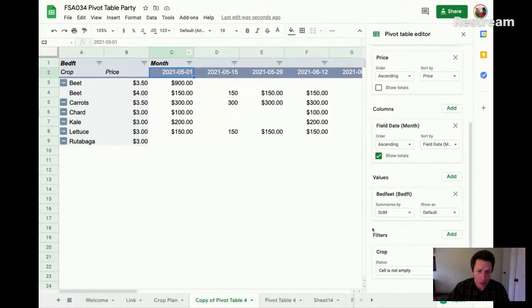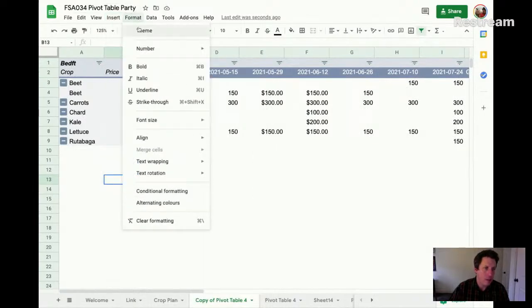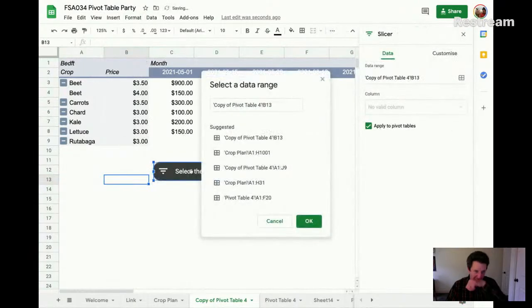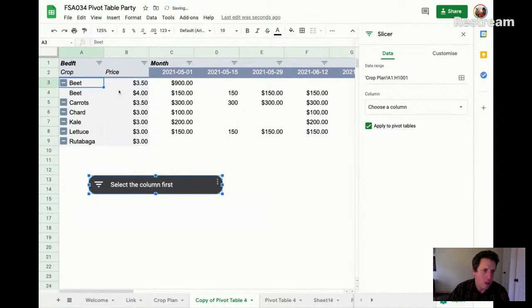And there's one more thing about filtering that I want to show, is we can also insert something called a slicer. Where is that? Is that data? Yeah, slicer. And the slicer links up to a specific data set. So the data range that it's linked up to is the pivot table that we're on right now. Is that right? Actually no, we're going to do the crop plan. That's the data range that we're pivoting, or we're going to slice, and as we adjust things in the slicer, so we'll see that in a moment, it's going to adjust the pivot table.